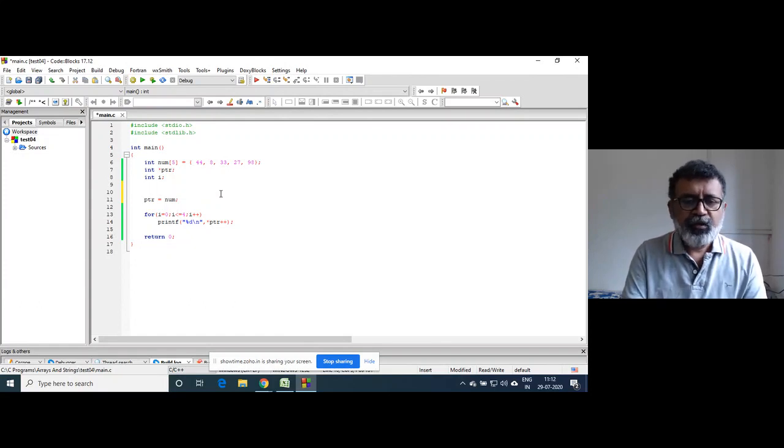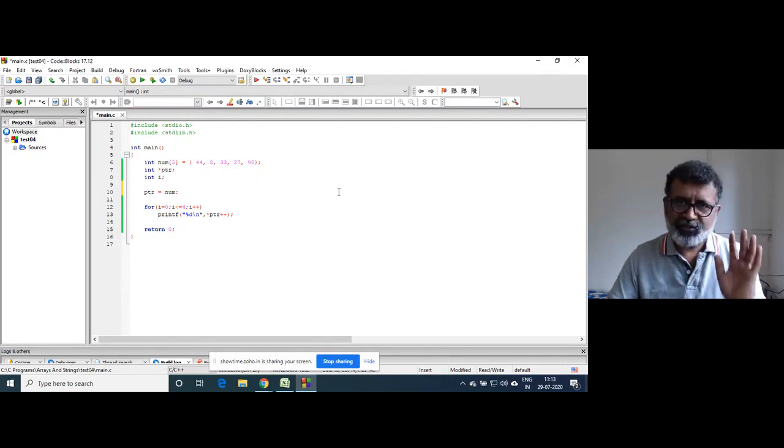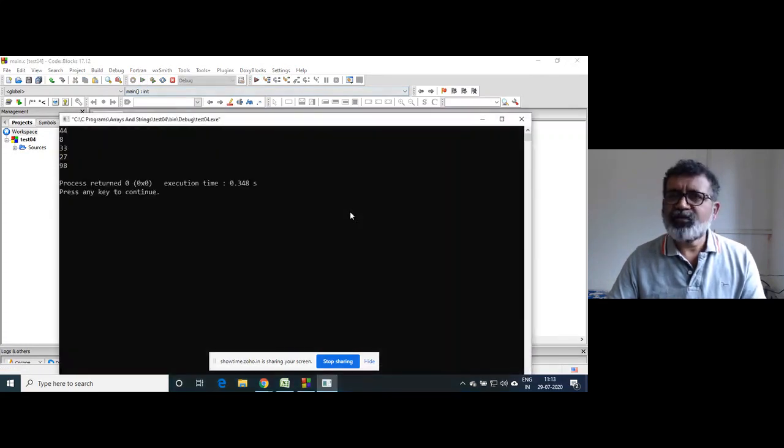But instead of writing ptr is equal to &num[0], you can just write the name of an array. That's it. Okay, and the rest of the program will be executed as it is, since ptr contains the base address, right?